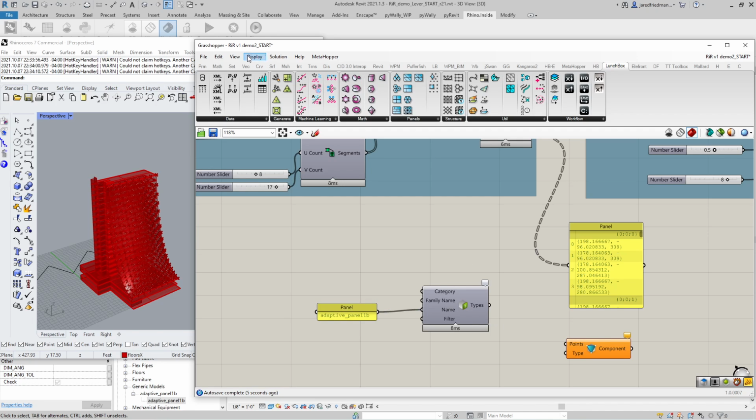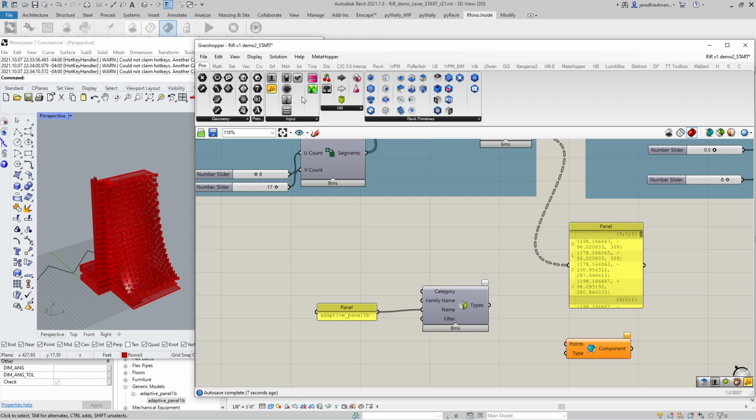And if I were to just put a generic picker on here, that will allow me to pick the adaptive panel.